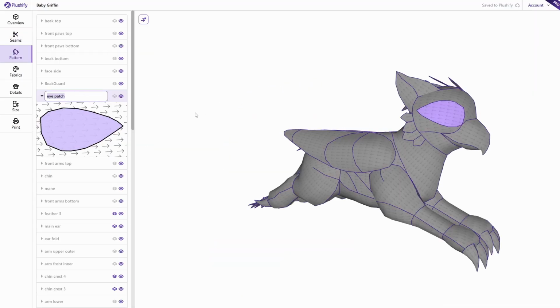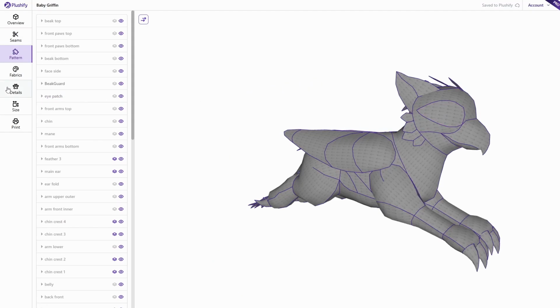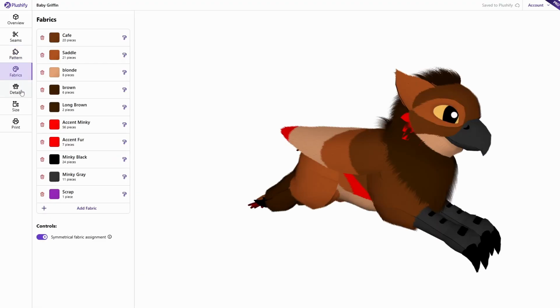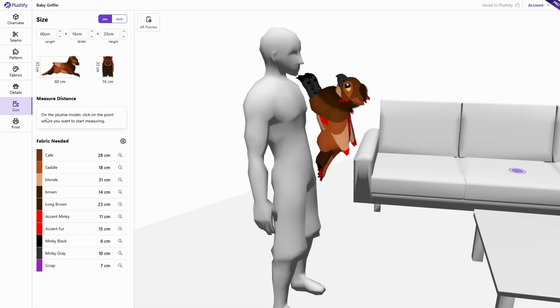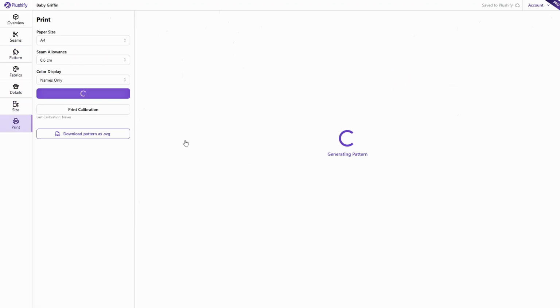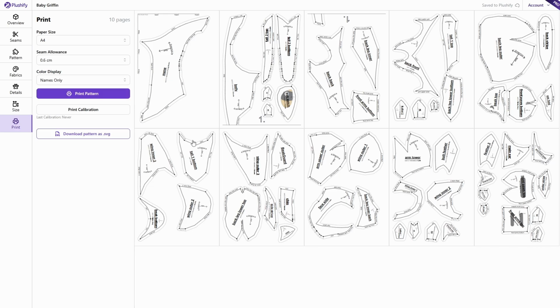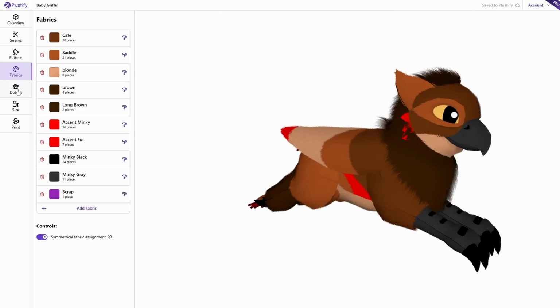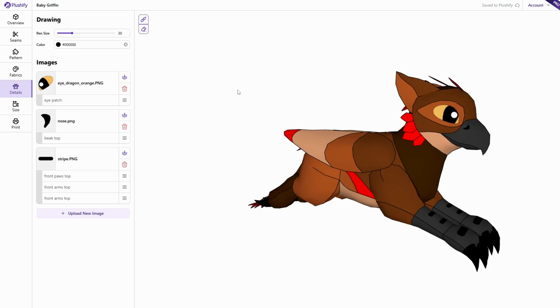You can give names to the individual pattern pieces, define fabric colors, add details, set the size of your project, and then Plushify can generate a beautiful sewing pattern for you. So today we want to use textures to speed up this process of defining the fabrics as well as the details by just using a texture that we have. So let's head over to our modeling software.